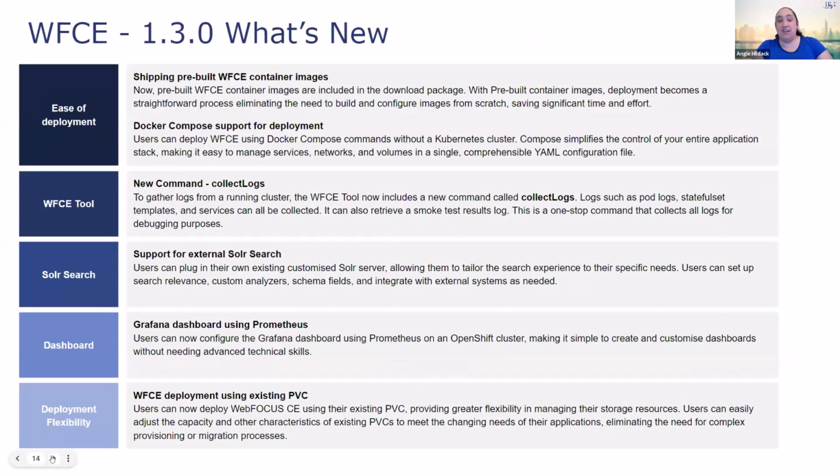So I mentioned those pre-built container images already, and the new collect logs command is being able to collect a whole set of logs from all the places in your environment. We also started supporting external repositories for Solr search. So your Solr instance can exist outside of the cloud and containerized environment overall. Also integration with Grafana dashboards, and the WebFOCUS Container Edition using existing PVC, more flexibility there, more management of your resources.